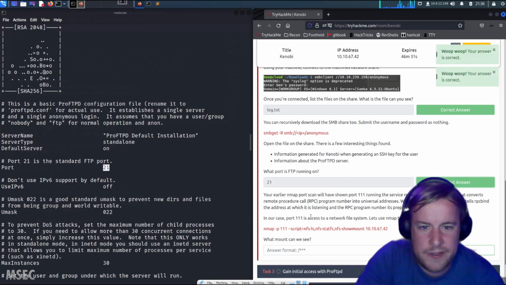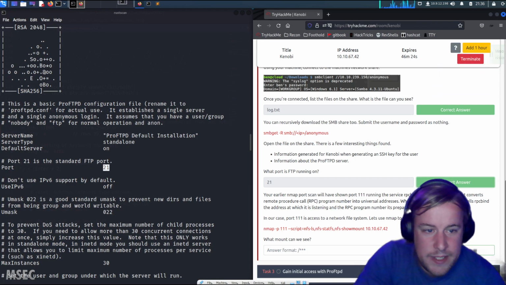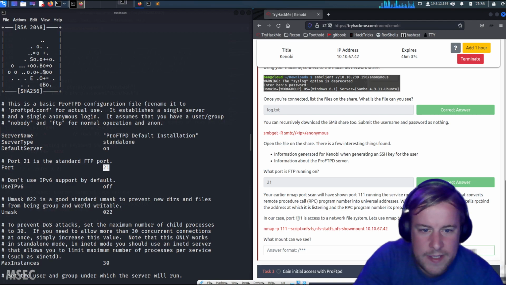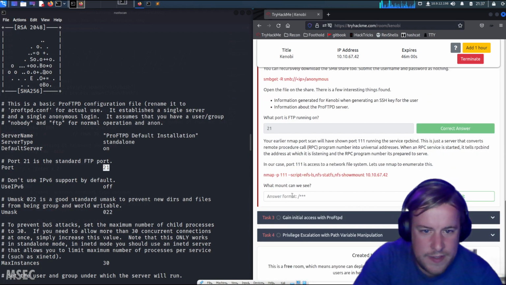Submit. Okay. Your earlier Nmap port scan will have shown port 111 running the service RPC bind. This is just a server that converts remote procedure call program numbers into a universal address. When the RPC service is started, it tells RPC bind the address at which it is listening, and the RPC program number it is prepared to serve. In our case, port 111 is access to a network file system. Let's use Nmap to enumerate it.